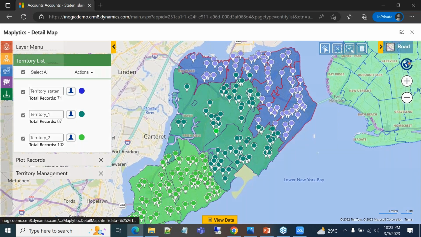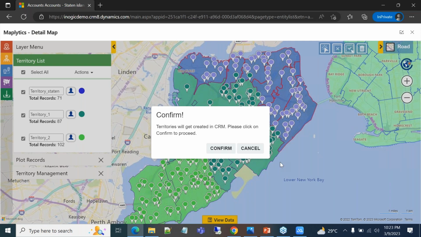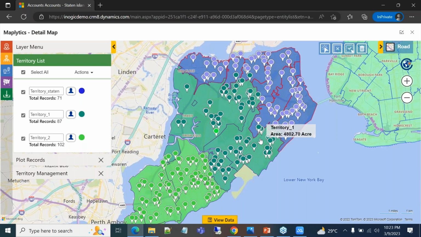just click on create. These territories will get created in the CRM. Moreover, once you confirm this, it will get created, as well as it will ask you whether you want to assign all of these territories to the respective records. So within a few clicks, you are able to create balanced territories based on the distribution of the records automatically. Moreover, within a single click, you are able to assign these territories to the respective records as well.